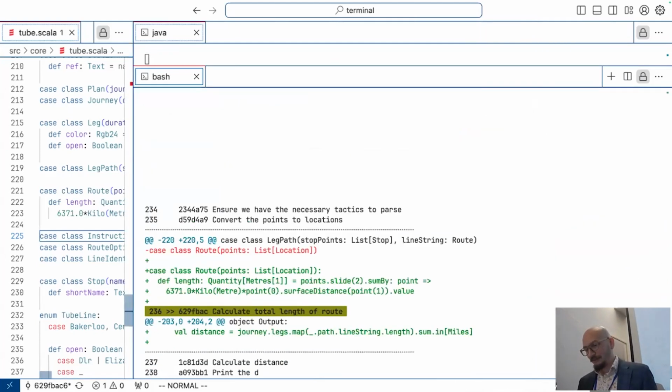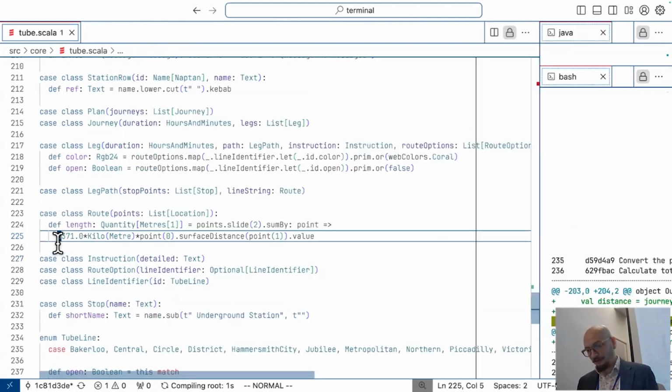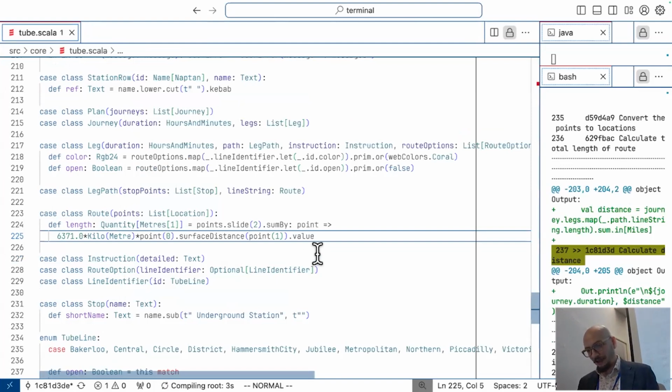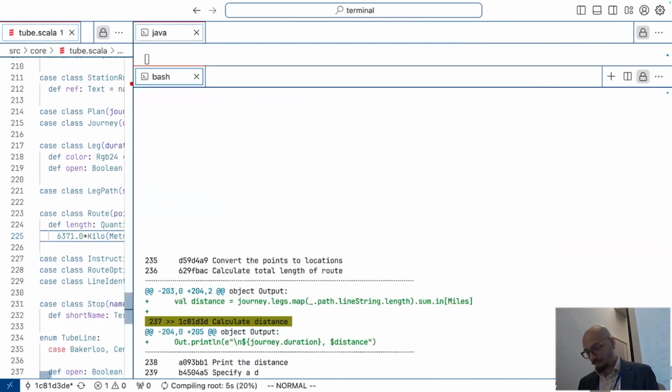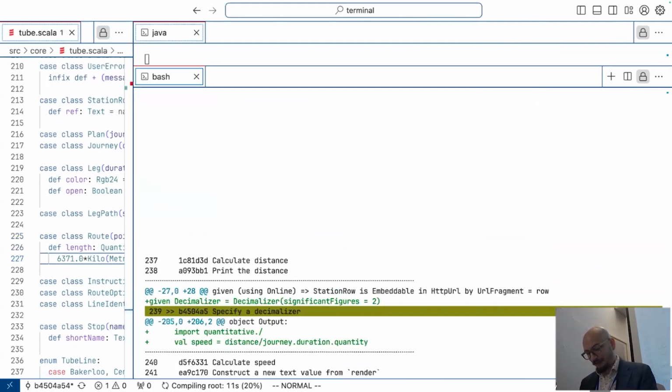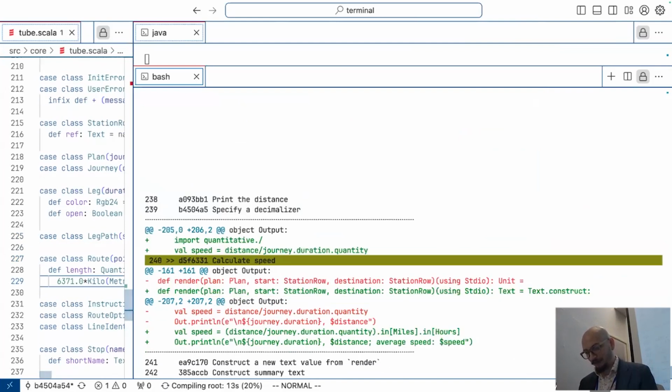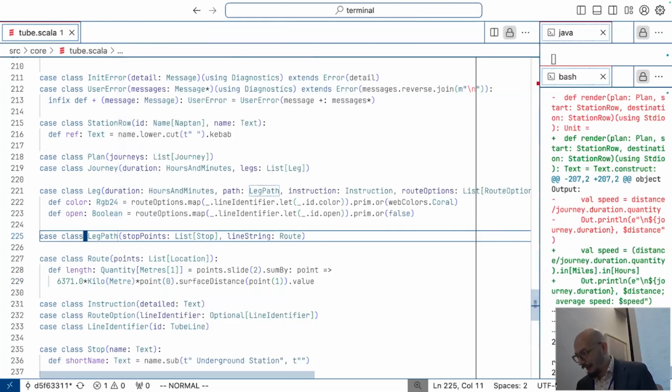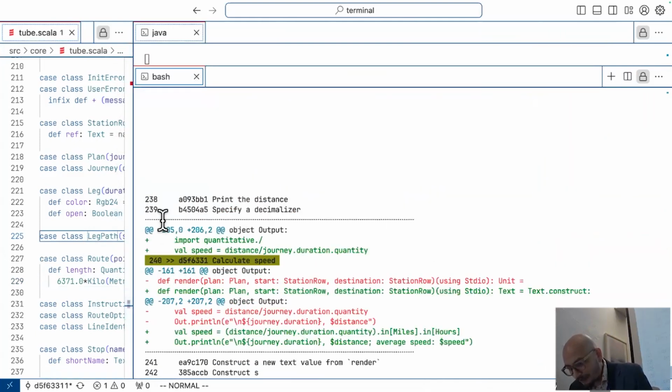And if we go a bit further and calculate distance, we've done that. Print the distance, specify a way of printing it. Now, calculating the speed is what I want to show you now. Because having done that, let me just check the line number, 205.